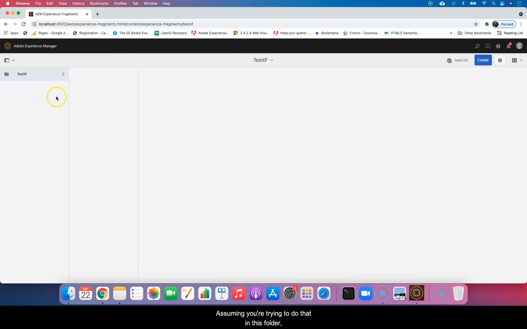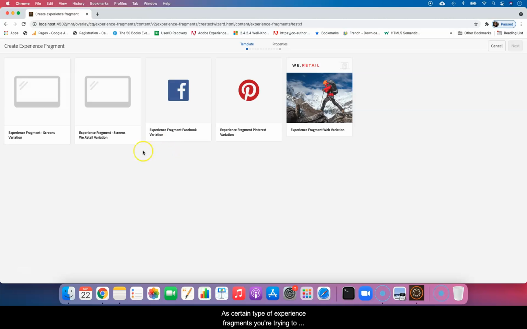Assuming you're trying to do that in this folder, you just create an Experience Fragment. It's just like a page. It's basically a page that renders in another page, using a special component, of course. So you go ahead and create there, and you have to be able to choose Experience Fragment. Of course, this is a folder, so this is just like a parent node for a certain type of Experience Fragments you're trying to create.